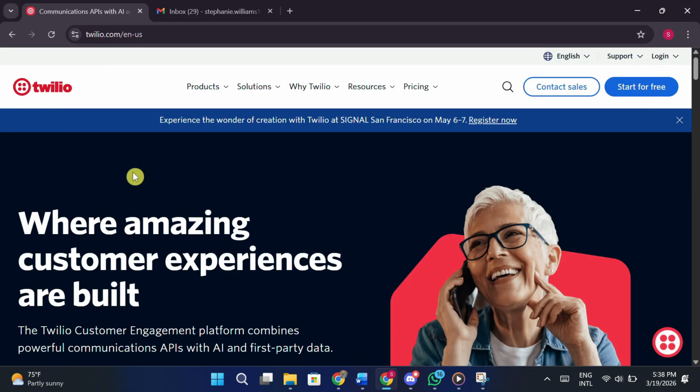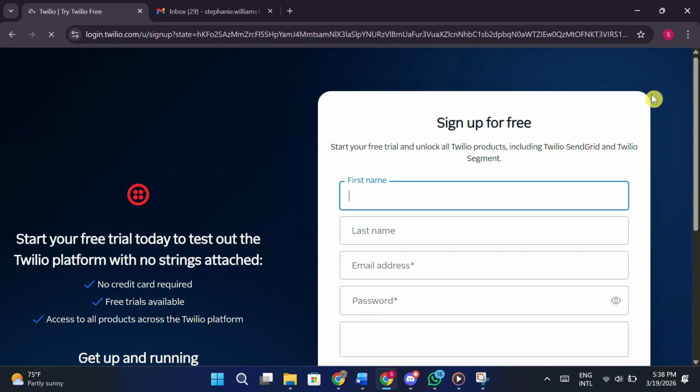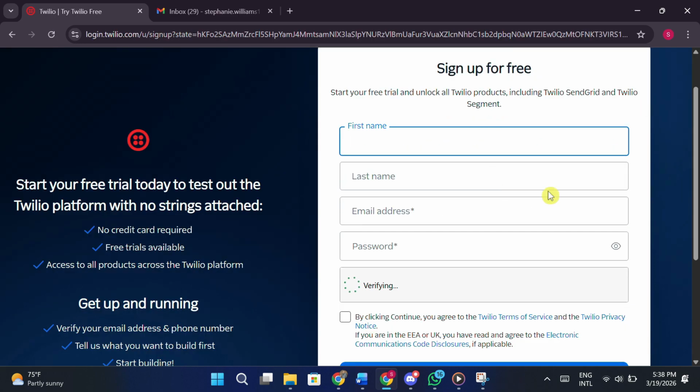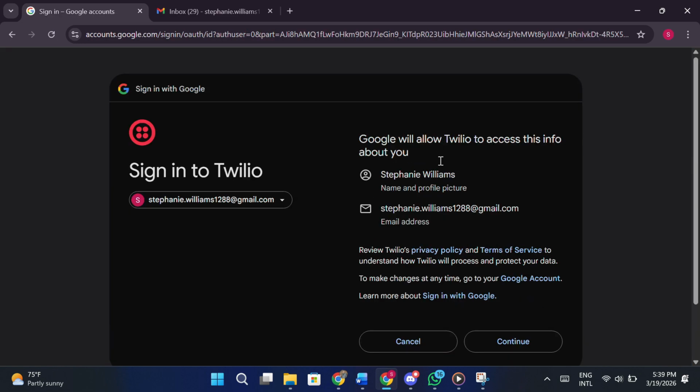First, open your browser and go to the official Twilio website. Once you're on the home page, click on the Sign Up or Start for Free button to begin creating your account. Now, you'll need to enter your basic details. Type your email address, create a strong password, and choose a username. After that, click Continue to move forward.